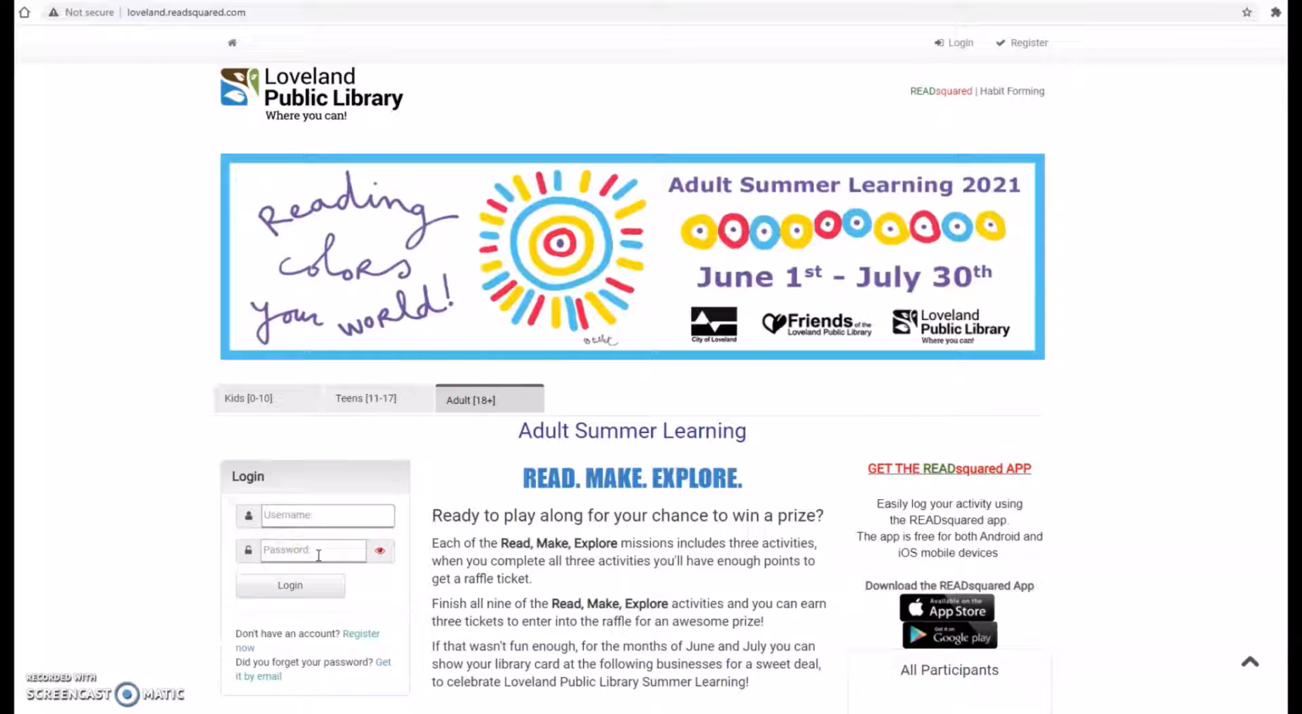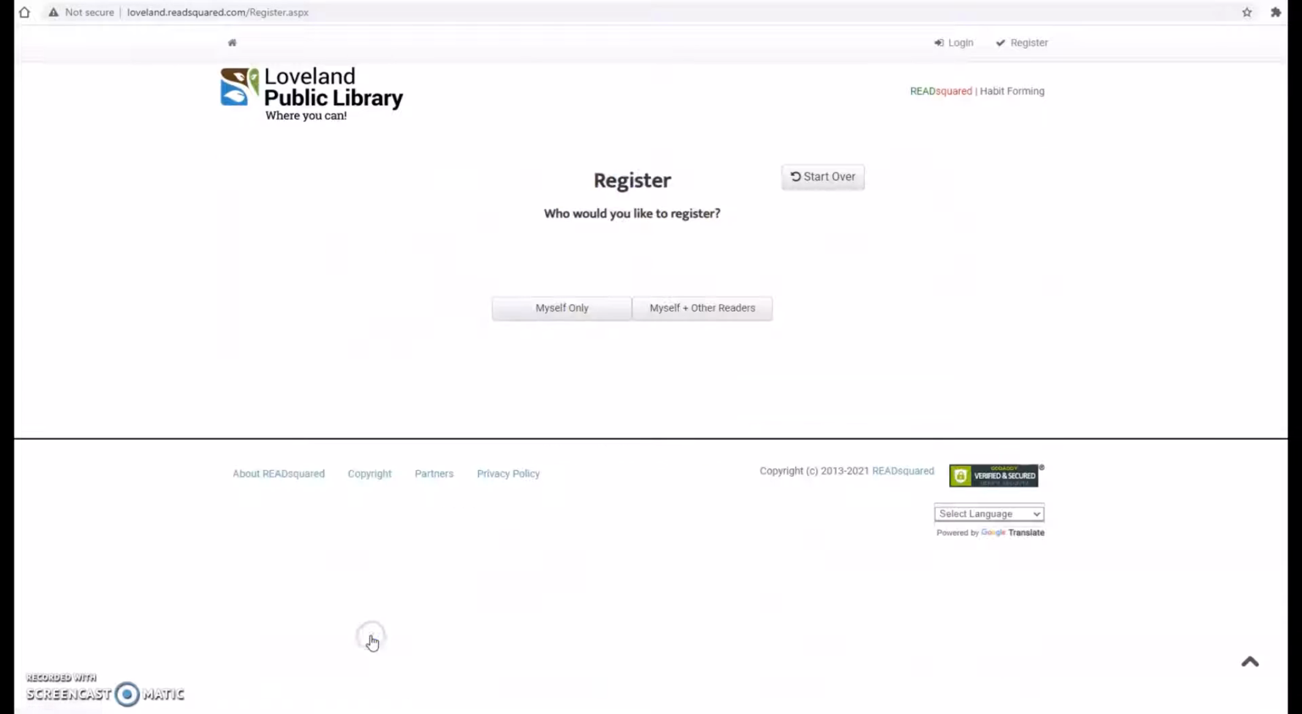Since we are registering a new account, we will select this blue hyperlink that says Register Now. This will take you to a new page asking you if you want to only register yourself or yourself and other readers. The second option is good for families or groups with multiple participants, so you can manage it all with one login. Today, we will be registering myself and other readers.